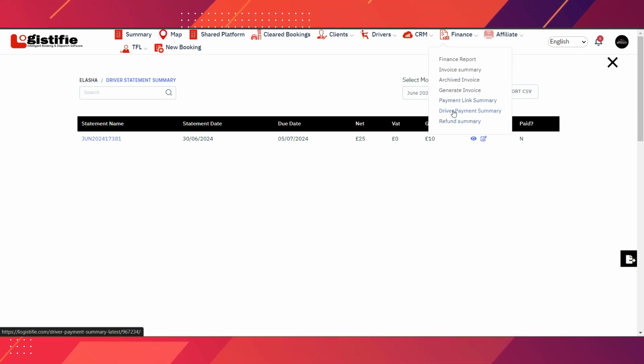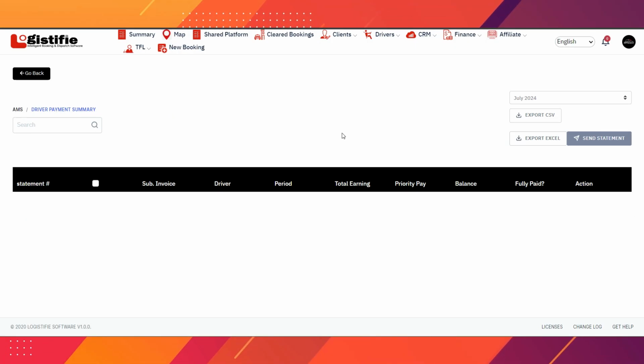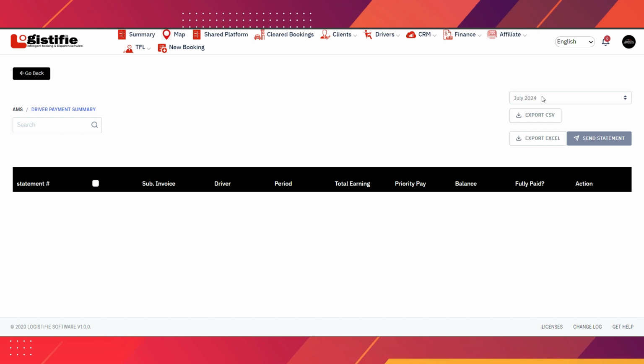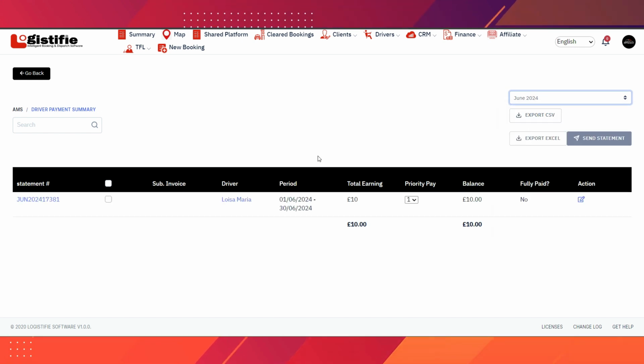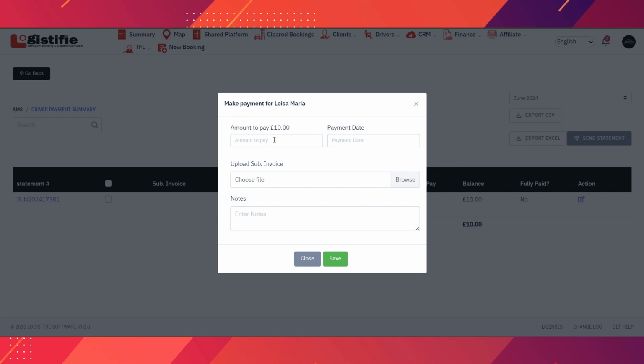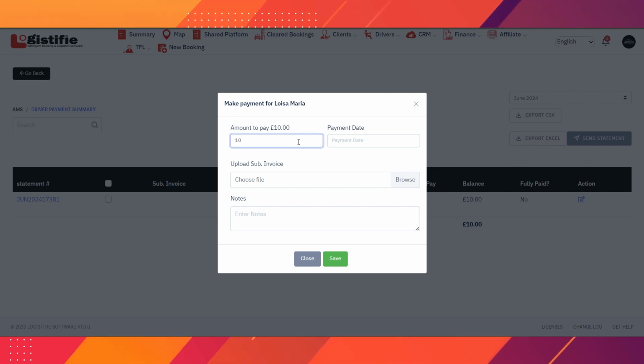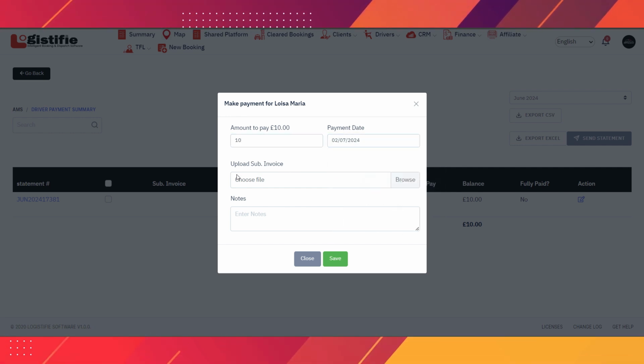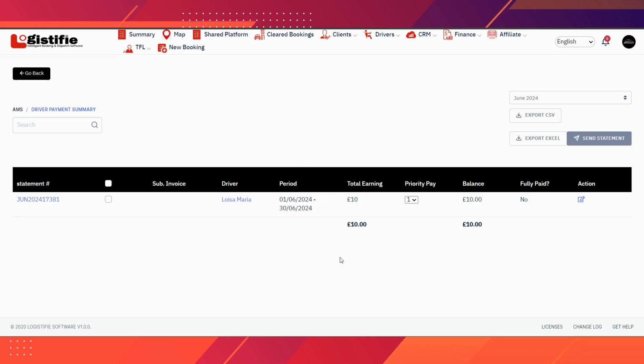Finally, you can check the updated statement in the driver payment summary with the total amount to be paid. In the Action table, click the share icon and enter the amount and payment date. You can also choose to upload an invoice or enter notes, then click on Save. The updated amount will show on the statement table.